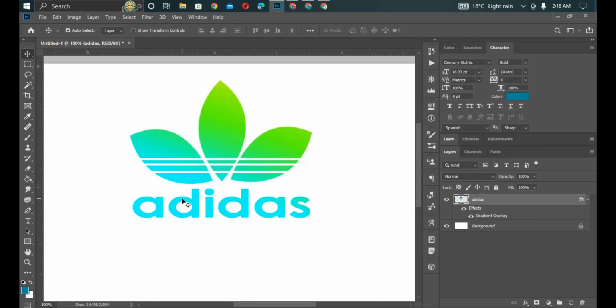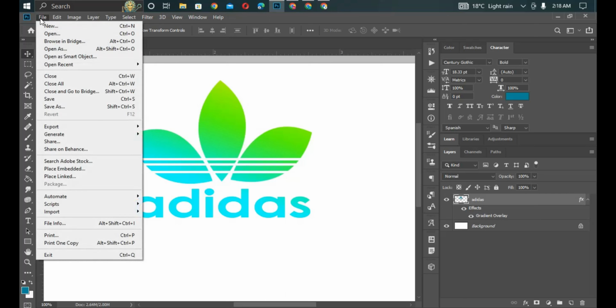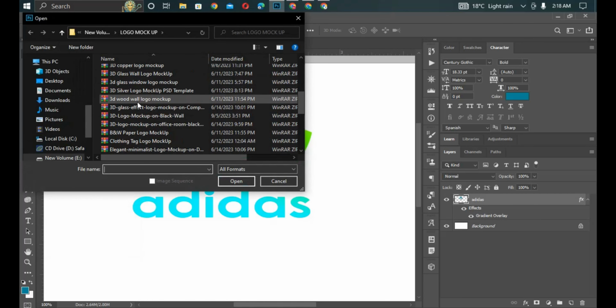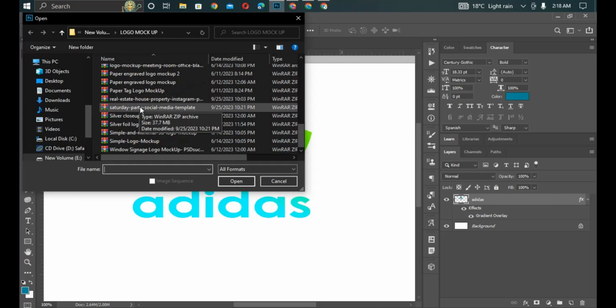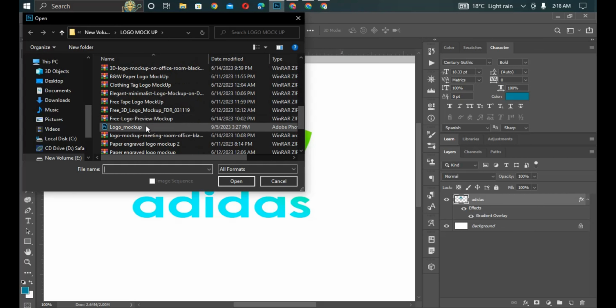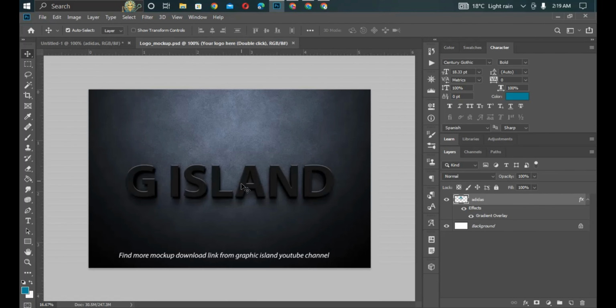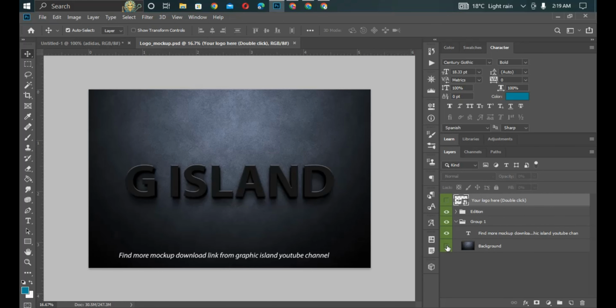After that, what we are going to do now is apply the logo mockup to this our logo to make it look so bright. So we're going to open and select our mockup. I've got several mockups. These mockups are free. You can just download them from your browser.